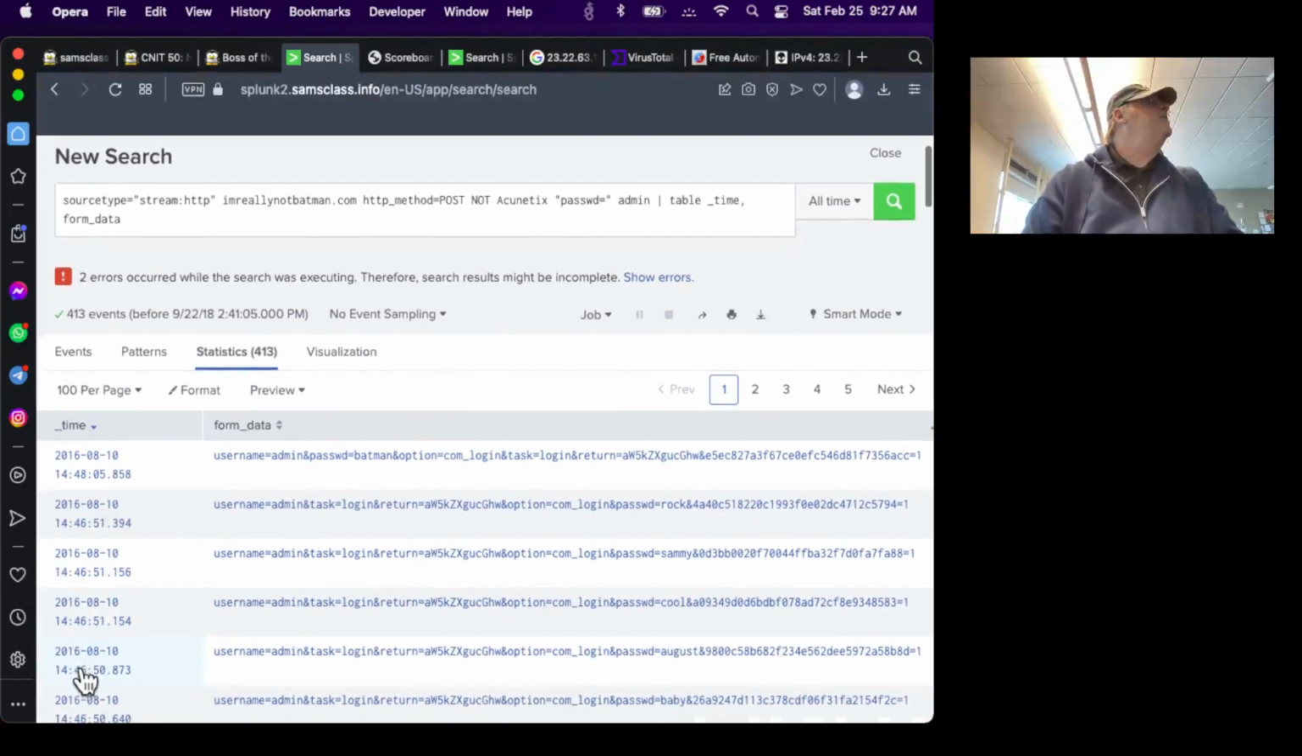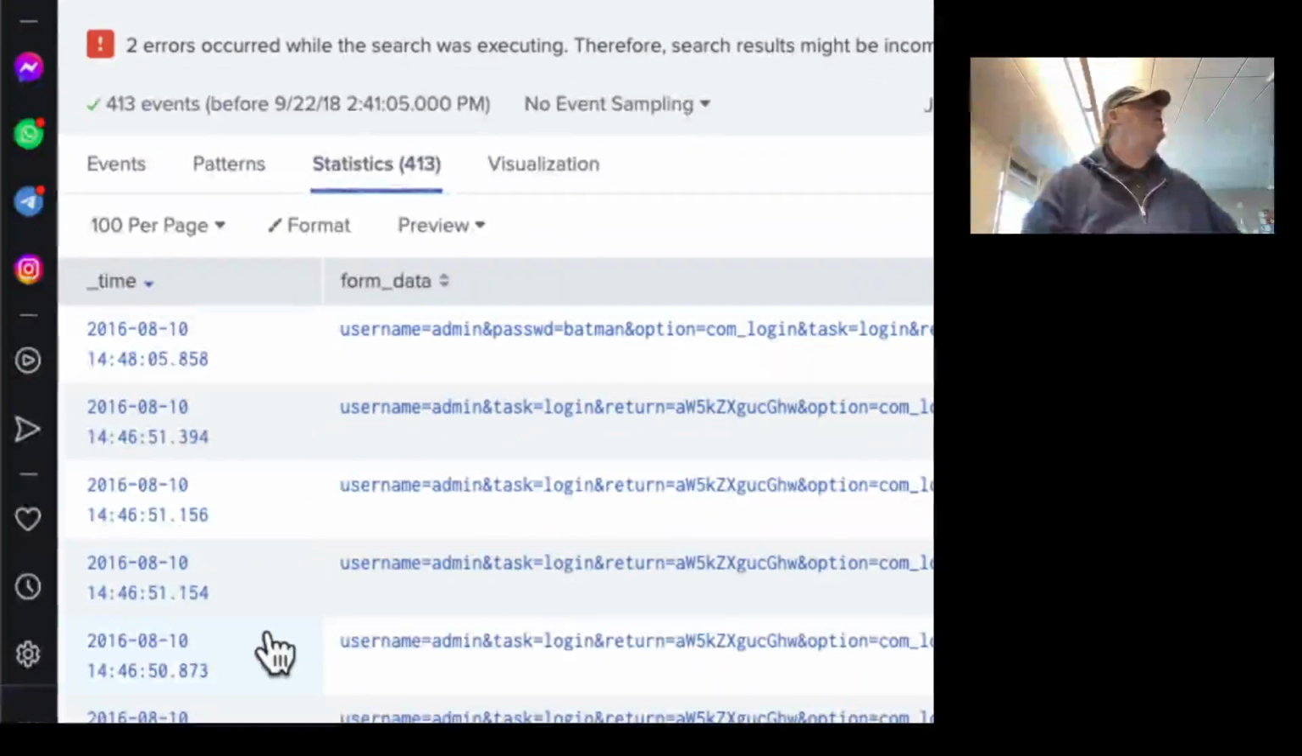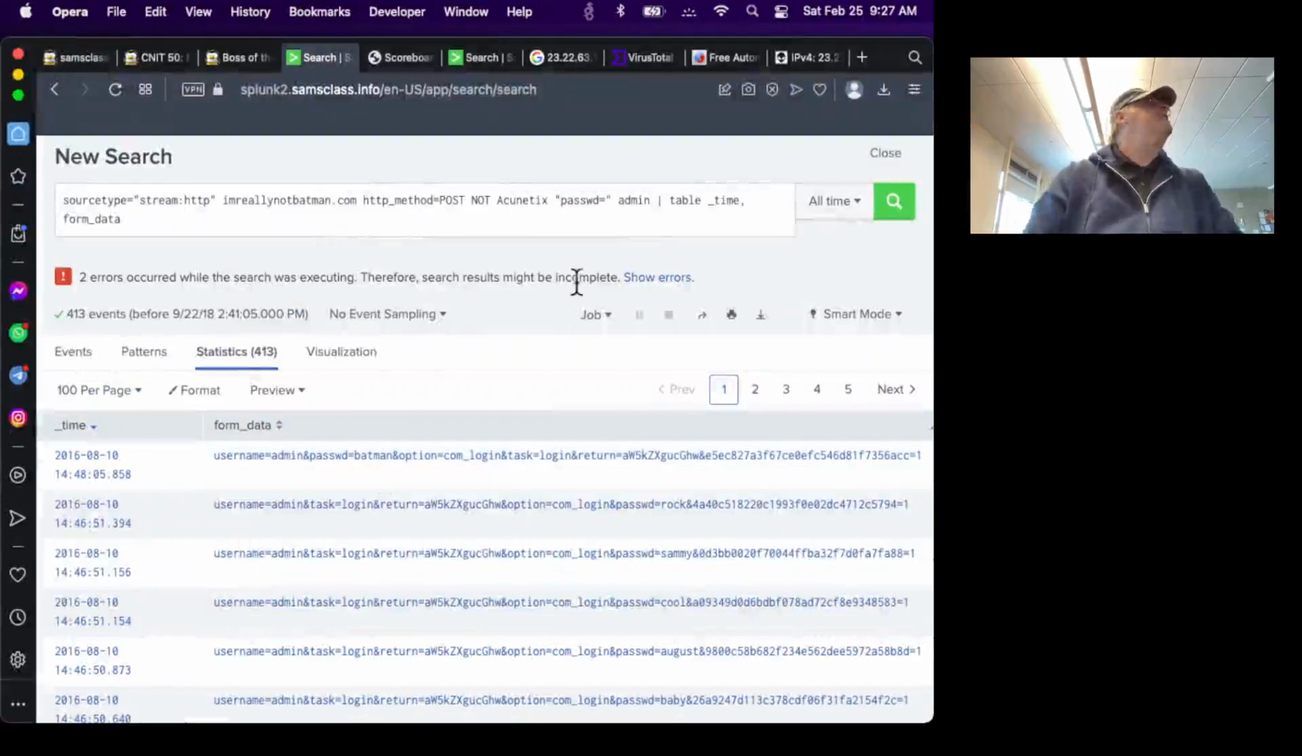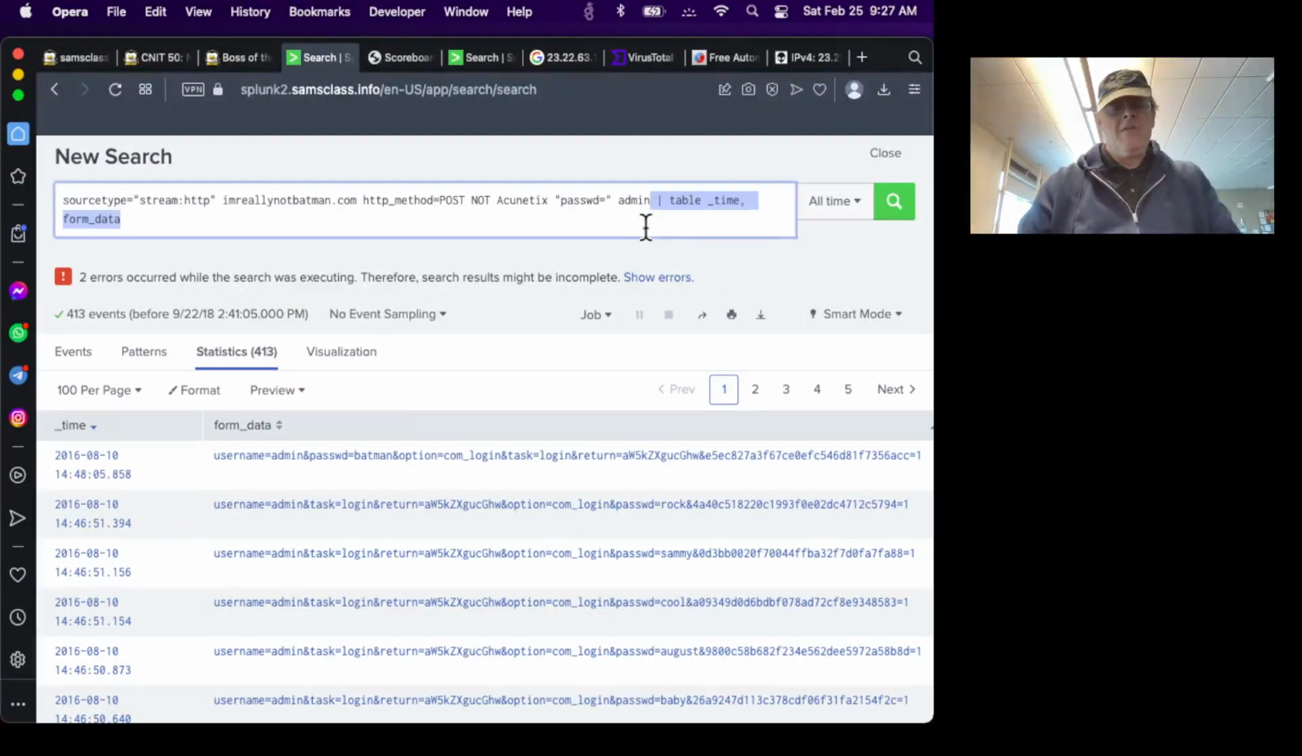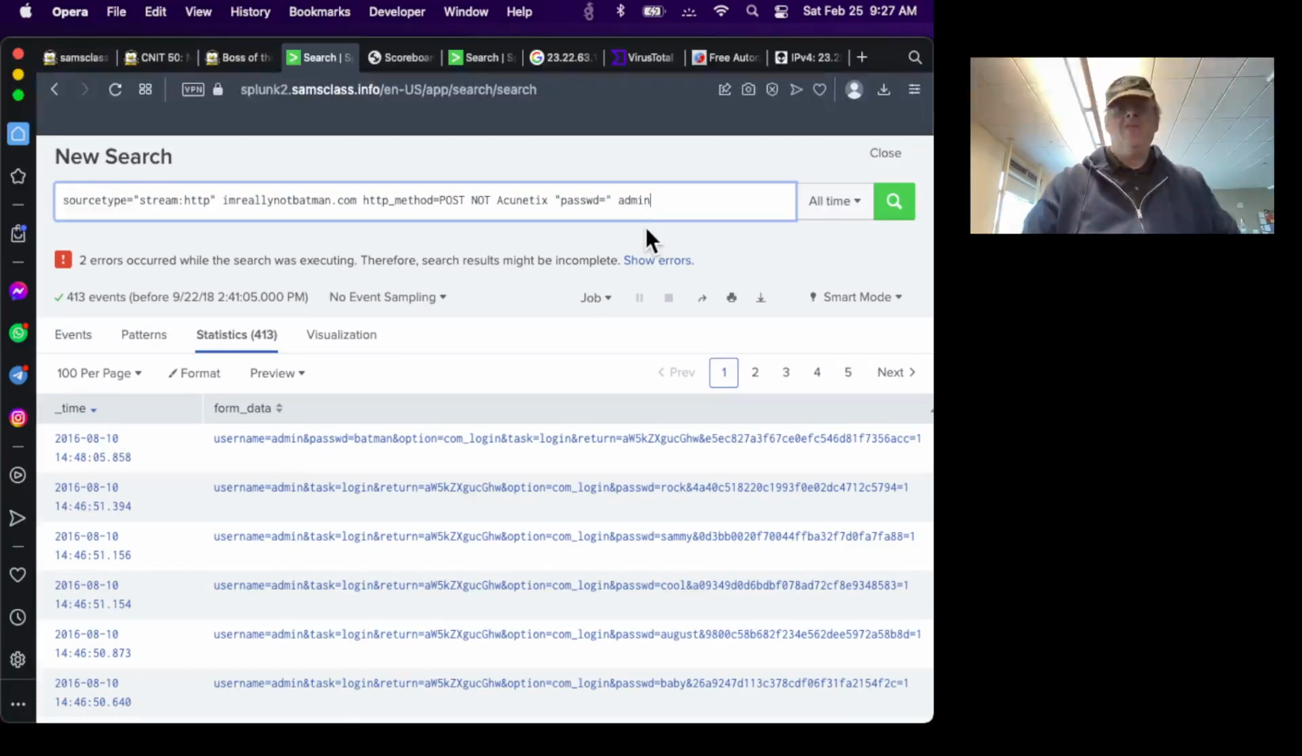Here you can see really useful information about this attack. What happens is 50.8, 51.1, 51.1, 51.3, these are multiple guesses per second. This is an automated attack, trying guesses really fast, many times per second, until it found the right password, and then 2 or 3 minutes later, another person logs in with a different layout. And you can tell this if you go back. If I don't use the table time form data for right now, I'm going to cut that into the clipboard and run it this way.